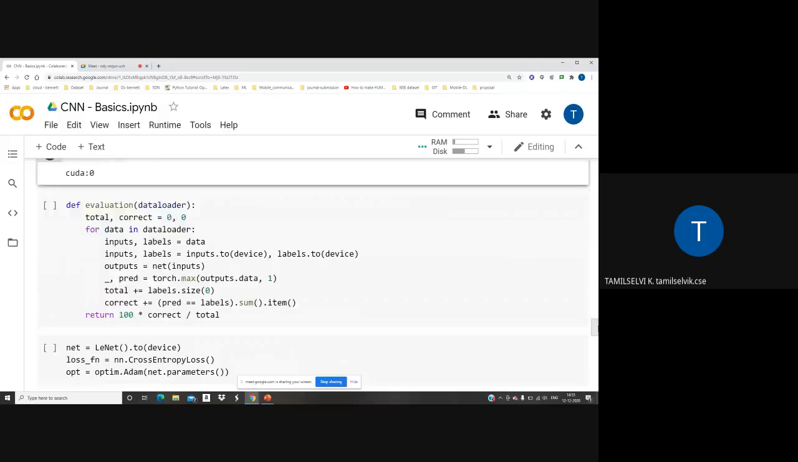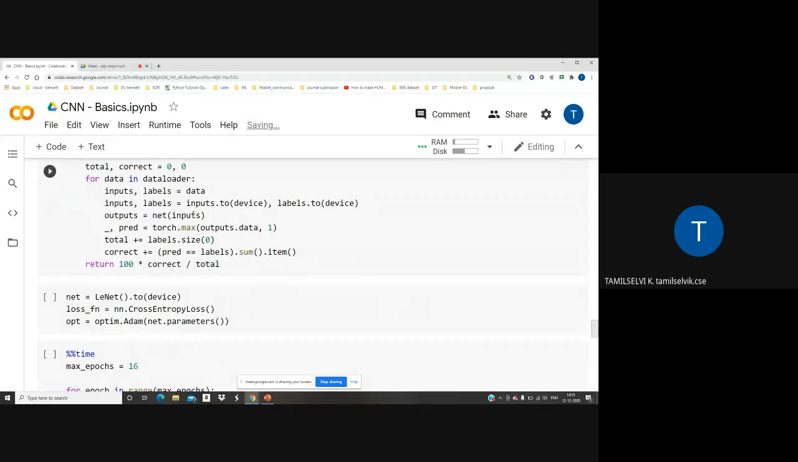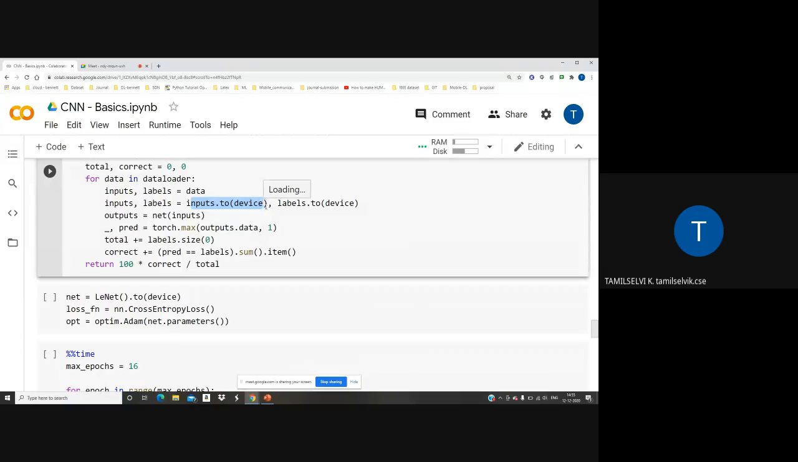So same, whatever I have done here, same. Only thing is, see here, in the input, I have to push my input to the device, I mean the GPU, and also the labels to my device. These are the changes I have done. Everything, the remaining things, are the same.